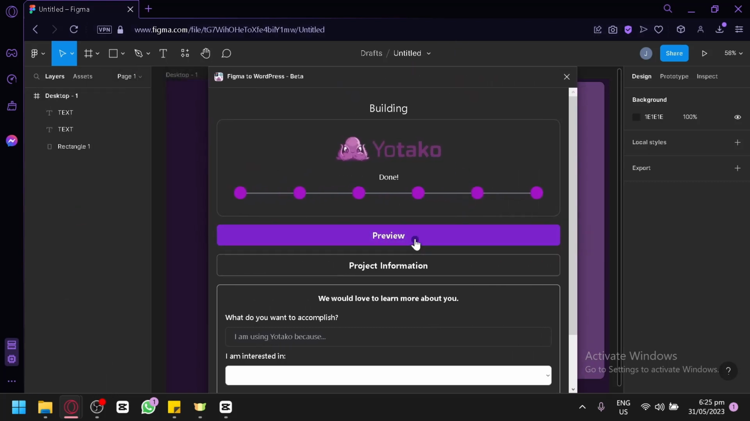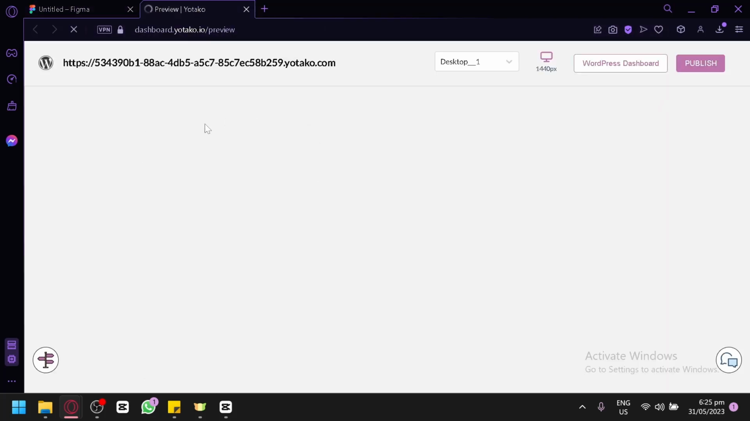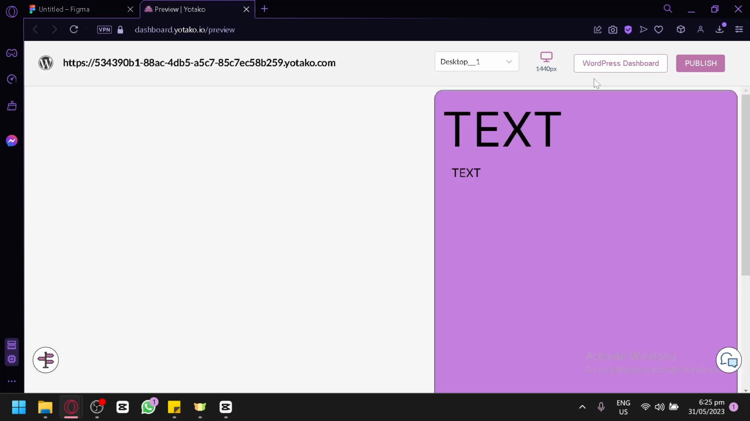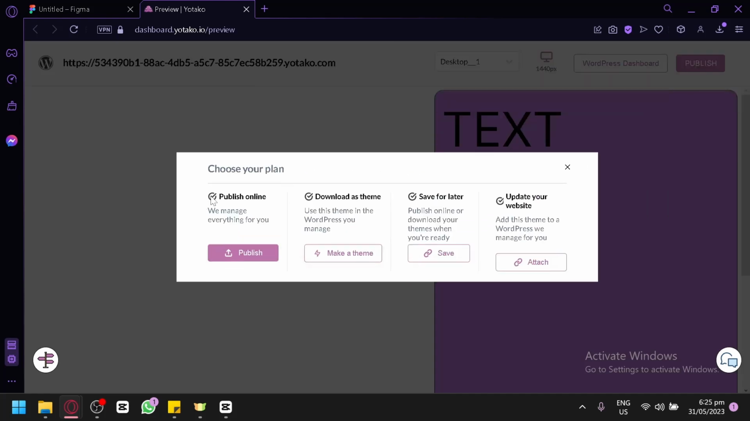So you're simply going to click on preview, and we will be able to preview our design in the section which is WordPress, as you can see. And then you can open it in the WordPress dashboard over here. Right now it's not going to load properly, but as you can see, you can choose your plan: publish it online, download as a theme, save for later, or update your website.